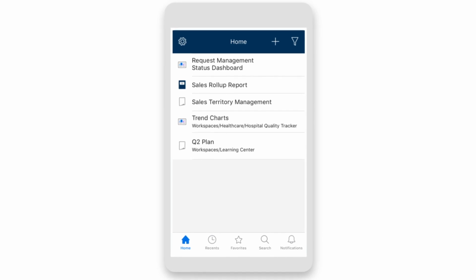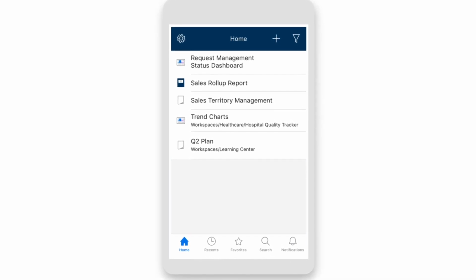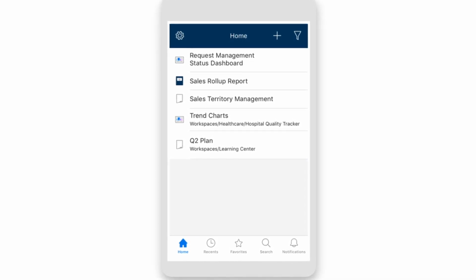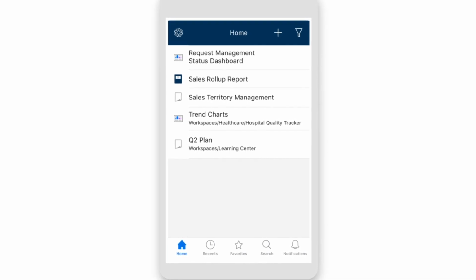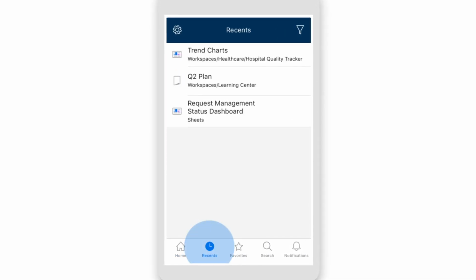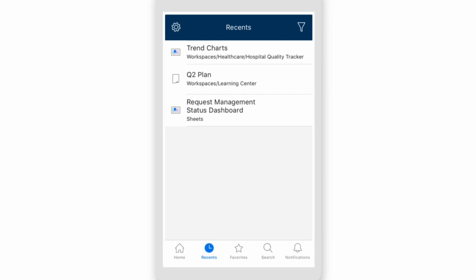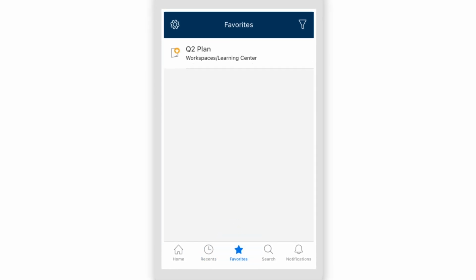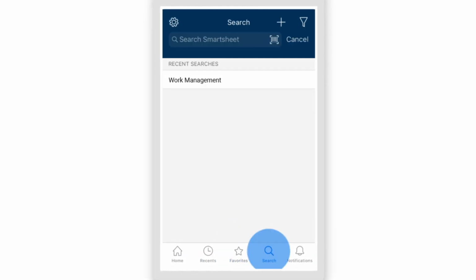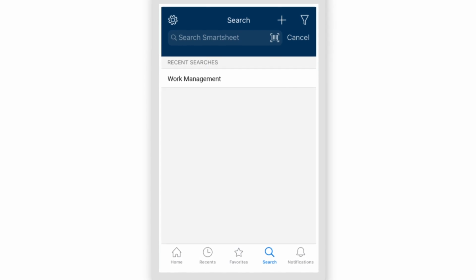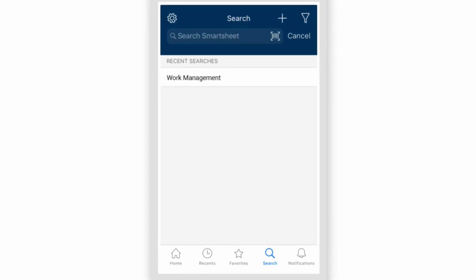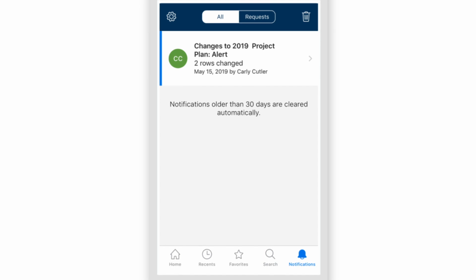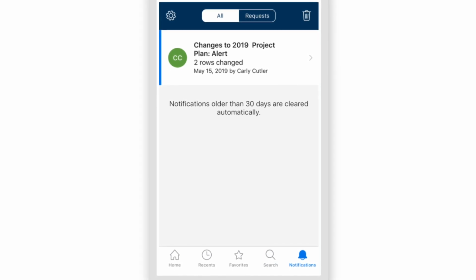In the home screen, you'll find all your sheets, reports, and dashboards. To quickly find the Smartsheet items you regularly use, open up the Recents tab. Add your frequently visited items to your Favorites tab. Quickly search for sheets, dashboards, and other items from the Search tab. The Notifications tab allows you to easily catch up on all notifications, updates, and requests.